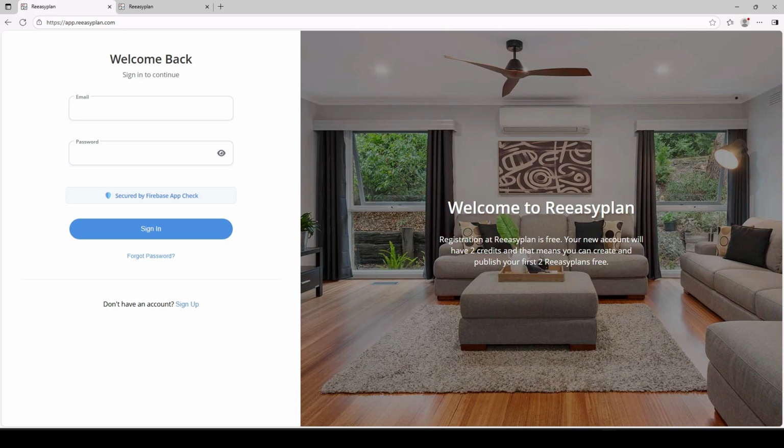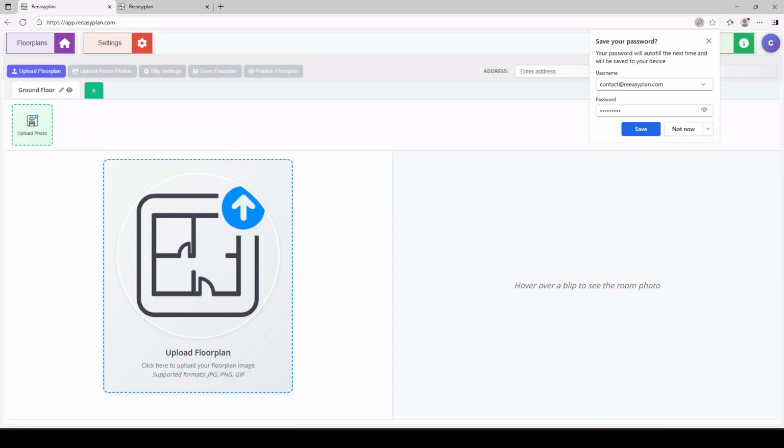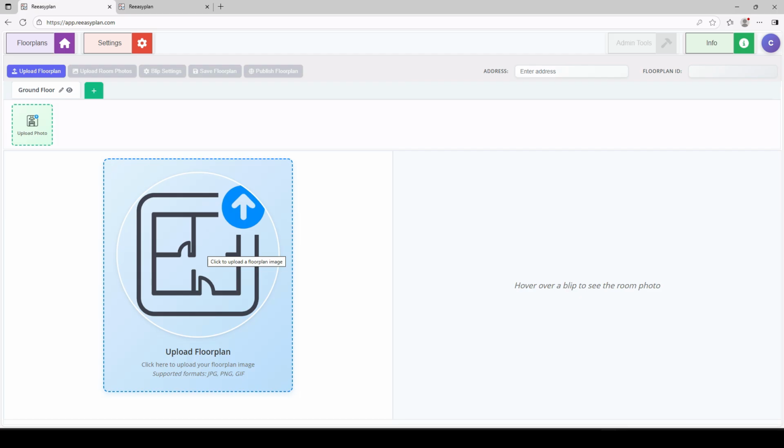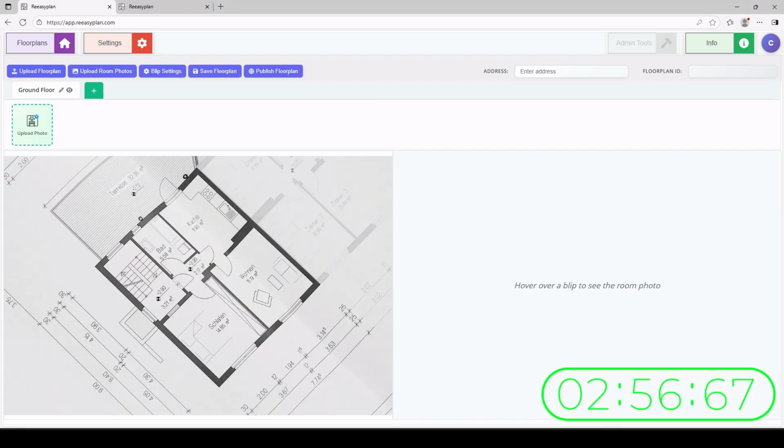Let me quickly sign in. I'll put on a 3-minute timer to see how long this takes. There. The first thing we do is we upload a floor plan.